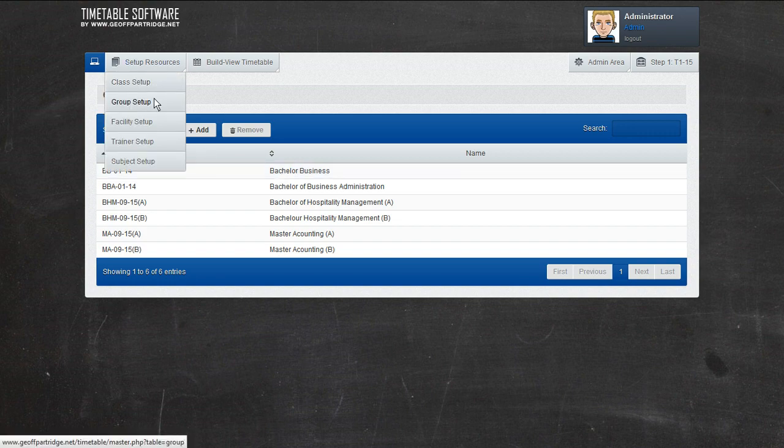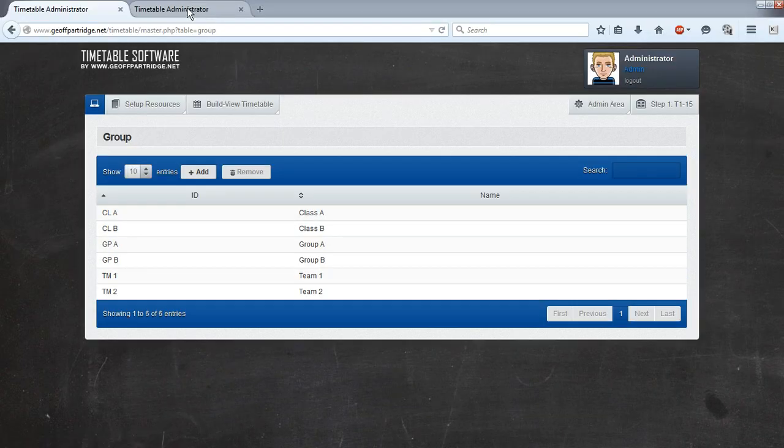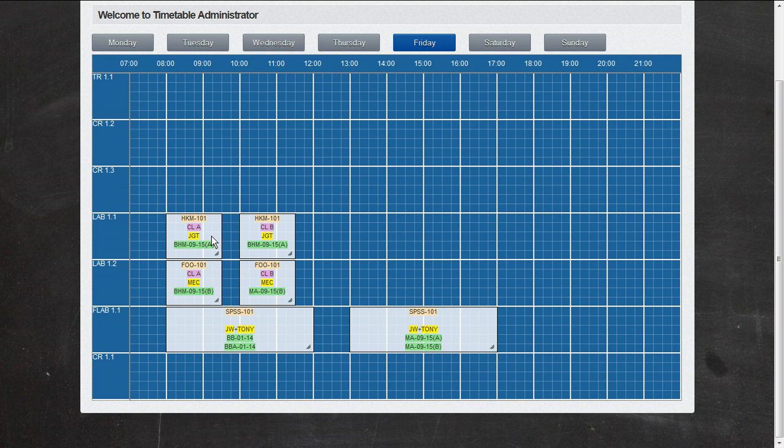Now, talking about the group setup. To explain this better to you, I'll show you from here. What happens is maybe for BHM 915A, they had, say, 40 students enroll into the program, but the facility can only hold 20 students. So, what they have to do is split this particular class BHM 0915A into two groups.